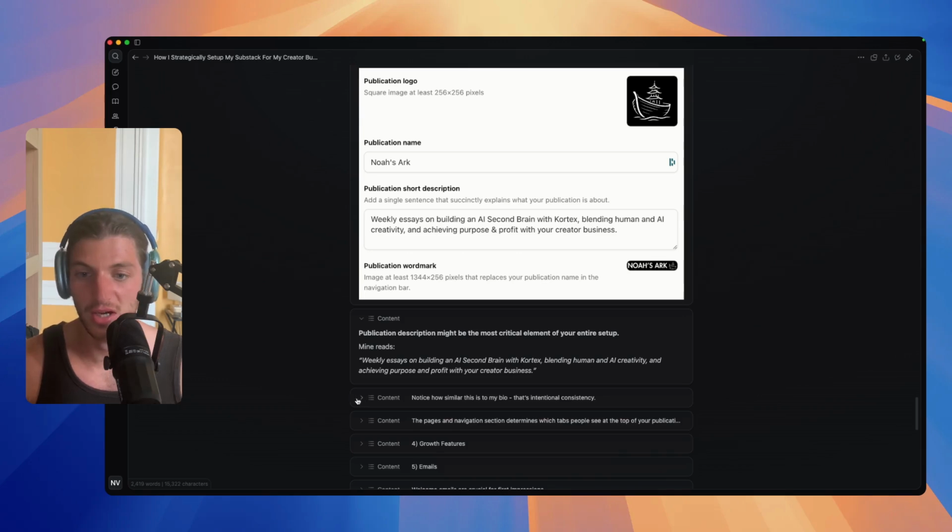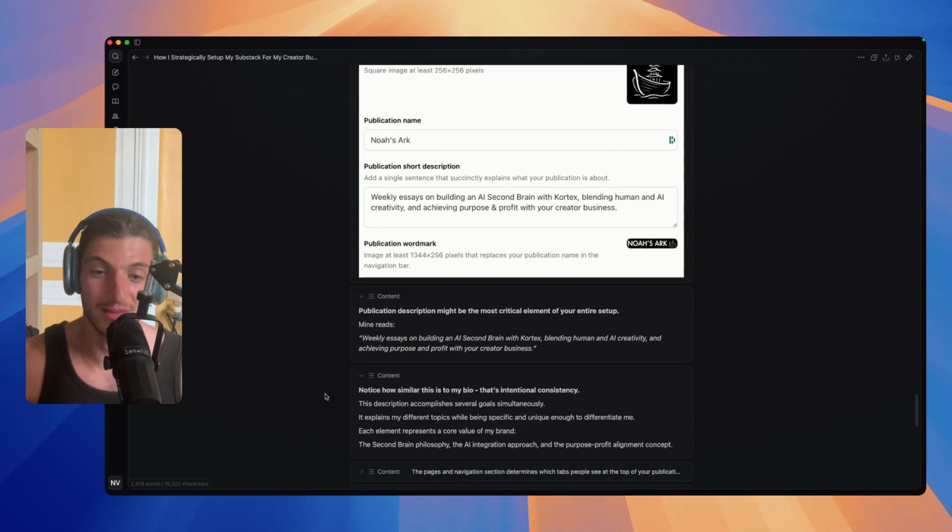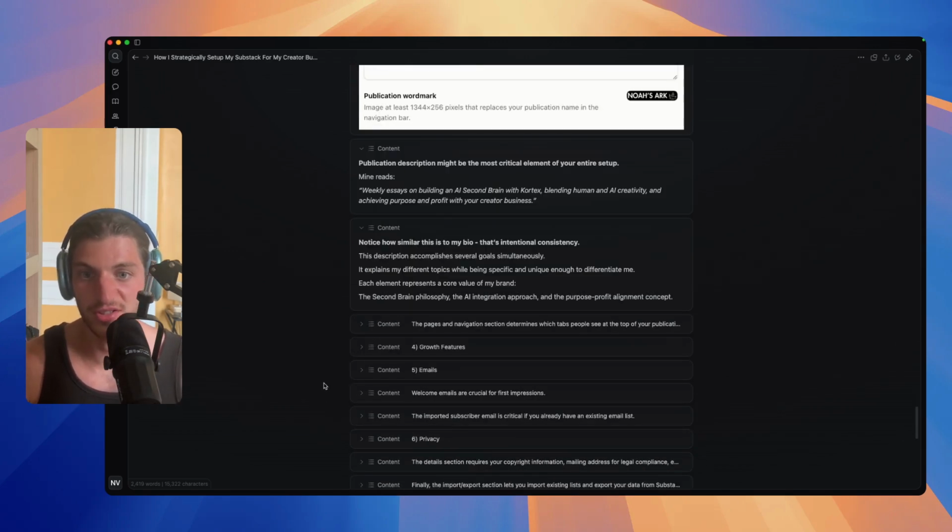So you can notice how this is similar to my bio, and that's intentional. This description accomplishes several goals simultaneously. It explains my different topics while being specific and unique enough to differentiate me. Each element represents a core value of my brand. The second brain philosophy, the AI integration approach, and the purpose-profit alignment concept.